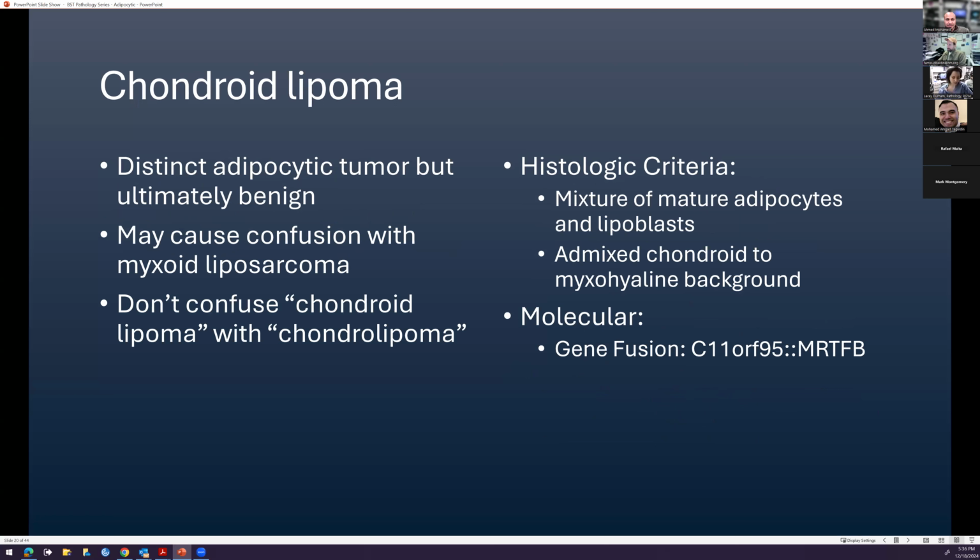Unfortunately, I'm sorry, guys, I don't have a chondroid lipoma slide. I have looked for one for like the past 10 years. I do not have a scan of it. I'm sorry, but it's a pretty distinct tumor, and a picture shows you the general idea pretty well. It's a pretty unique adipocytic tumor. Ultimately, it's benign, even though it looks so weird. Basically, it has the same prognosis as a lipoma.